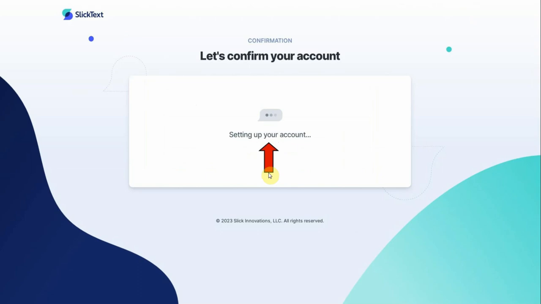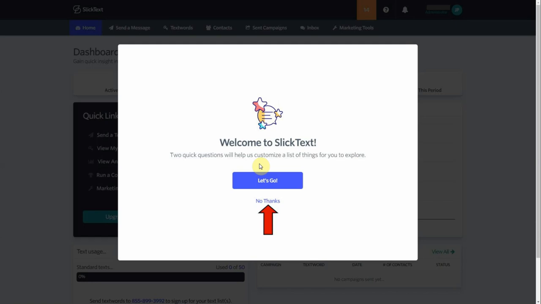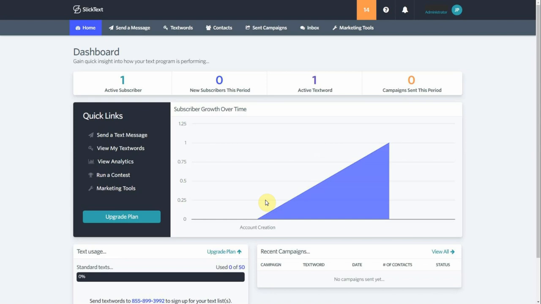Now SlickText is going to set up your account, and when it's ready, just click on the Go to Your Dashboard button. All right, here on your SlickText dashboard, you're going to get a pop-up. Just click on No Thanks. All right, now we're inside of your SlickText dashboard, and as you can see, it's very clean, very user-friendly. In fact, one of the things we love about SlickText is how easy it is to navigate through all their pages and their features and all the things that we need to do inside of SlickText. It's super easy to get to everything. We'll show you that as we go along, but it's just a super clean, super user-friendly interface.